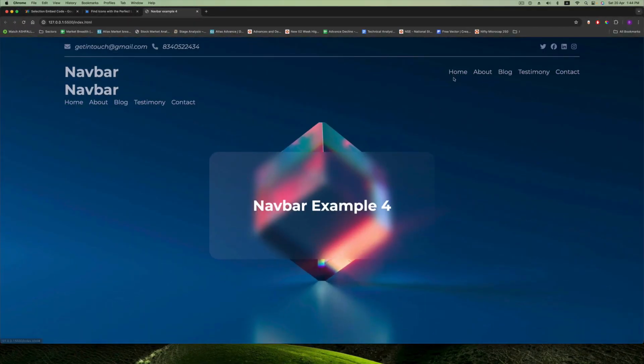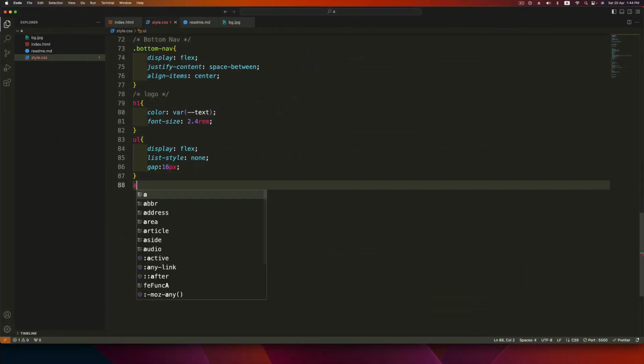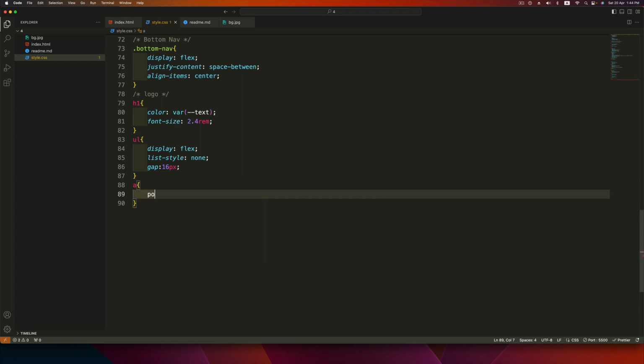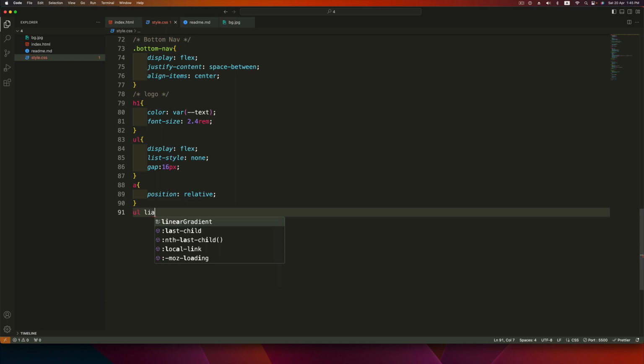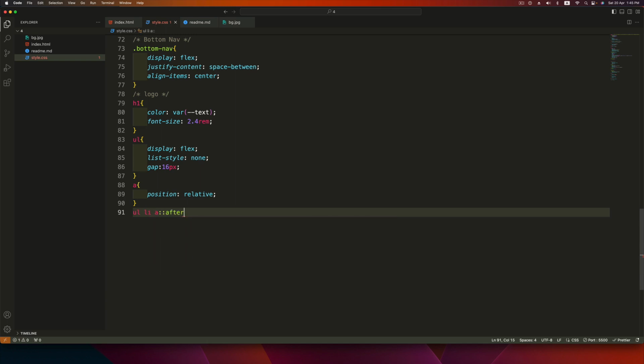Now let's work on the hover effect. For the hover effect, I'm going to set the position relative on this A tag, and then use a pseudo element, which is after, on this A tag, and I'll draw a line. So first let's target the A tag. I'll set the position to relative because I want the pseudo element to be positioned relative to this A tag. So UL li A. Now I'm going to create the pseudo element after.